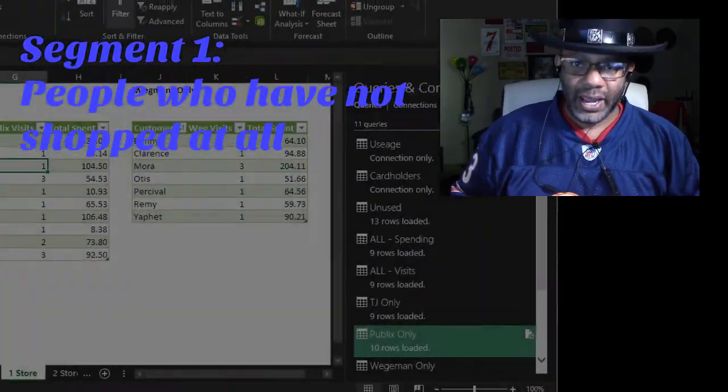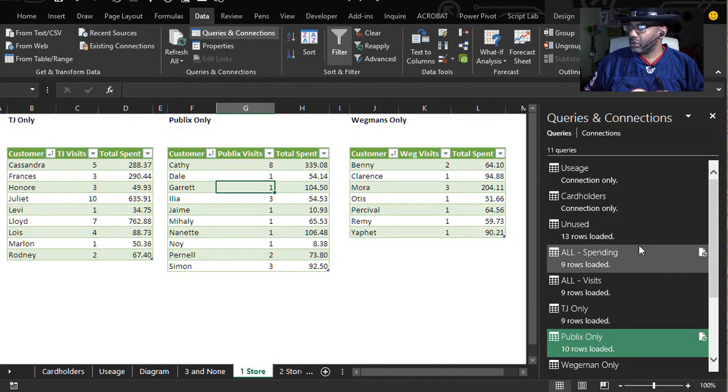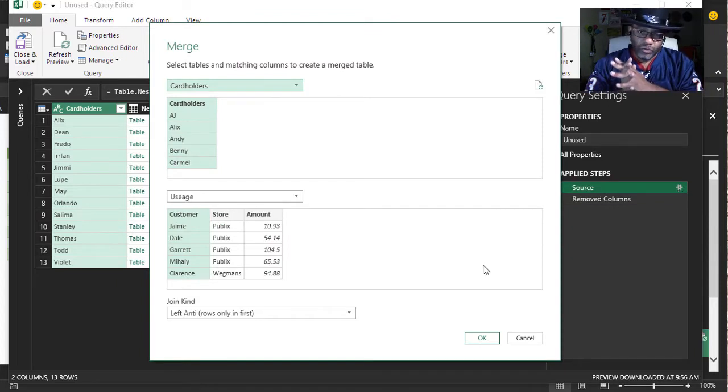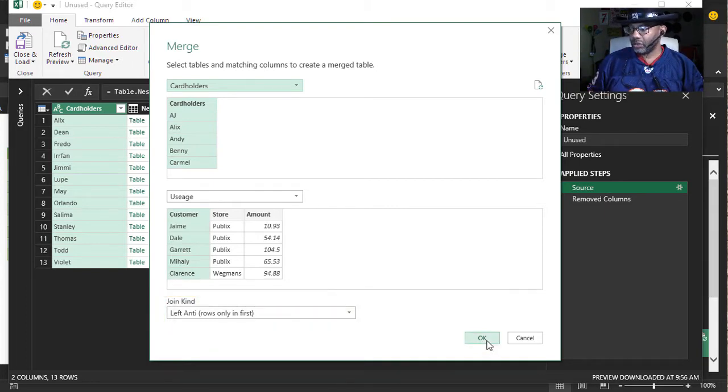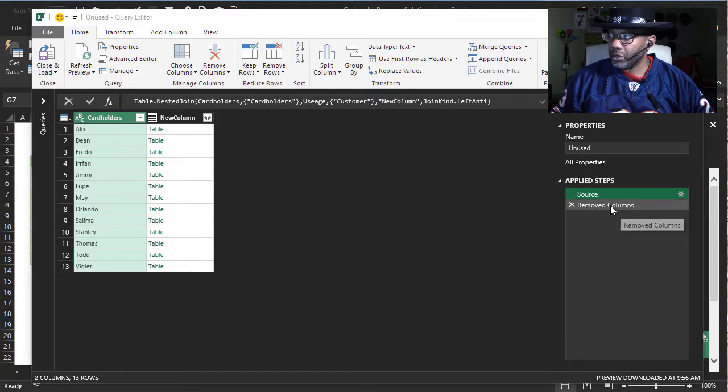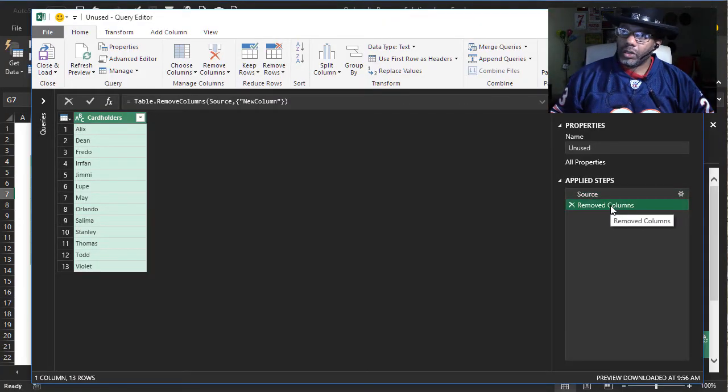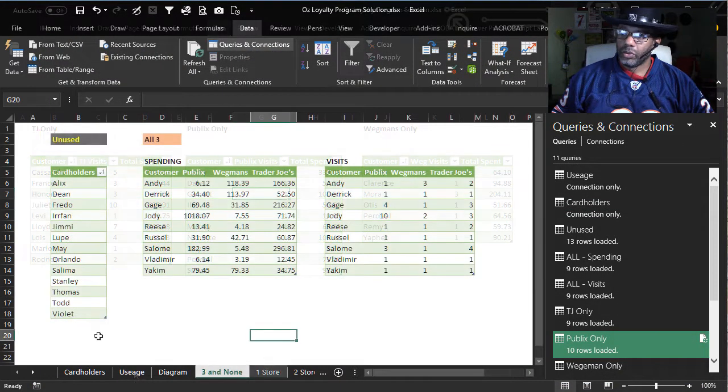That is a simple anti-join. Okay, let's go and look at that query. Here is how we figure out who has not used the card. Up top, all of the cardholders. On the bottom, usage. The left anti-join is going to give us a list of cardholders who do not have usage. Let's go OK. All we have to do here is remove the column and then close and load this to the workbook. Okay. And it is right here.